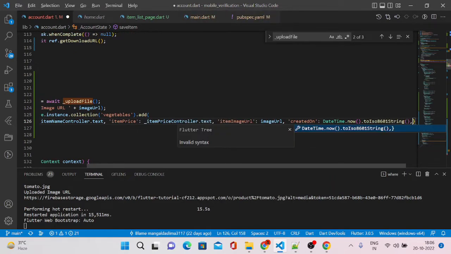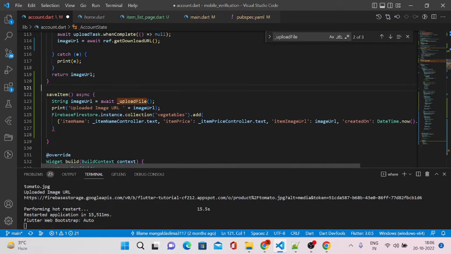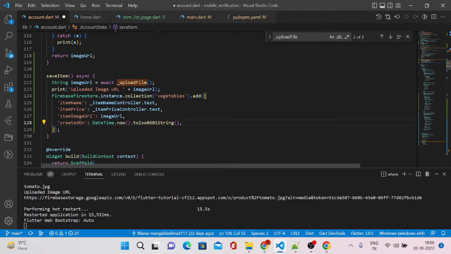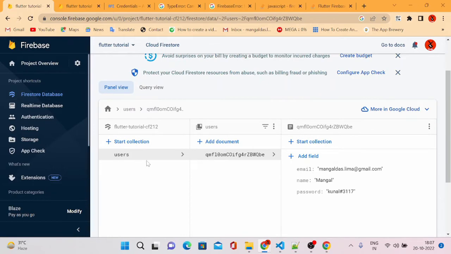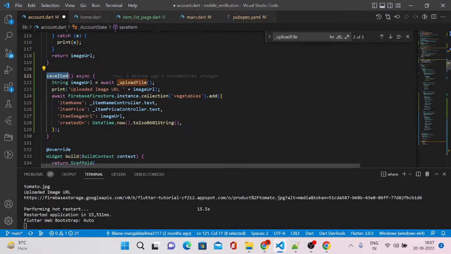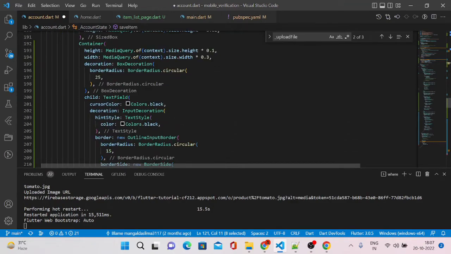Now just format the code. It says some kind of error here. I'm just giving the semicolon after the method call. Here we can just await this method call as well. Here what we will do, we will get the image URL after calling this upload file method. Once the save item method is called on save button click, we'll get that image URL and we will store it into our collections. If I go back to our Firebase app, and in our Firebase database we have only one collection, users, right?